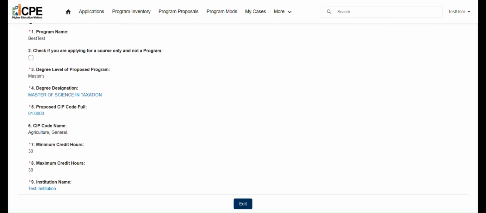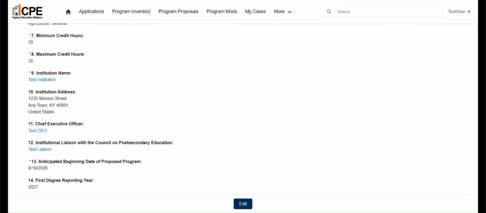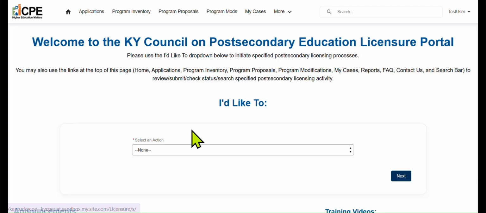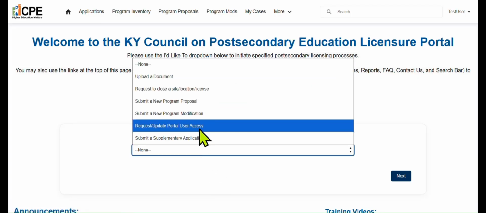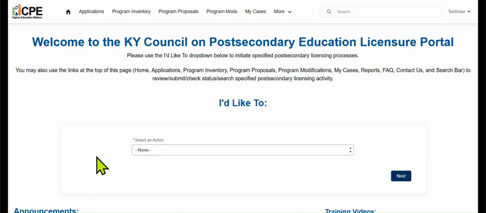Third, the CEO and licensure liaison fields are pre-populated based on the institution's profile, and therefore, the system will not allow you to change either from this screen. If the CEO or licensure liaison is not correct on this screen, you will need to exit the program proposal. Return to the portal homepage and in the I'd like to section, select Request Update Portal User Access to add the new CEO or licensure liaison. Then, upon CPE approval of the request, return to the program proposal to complete the submission.